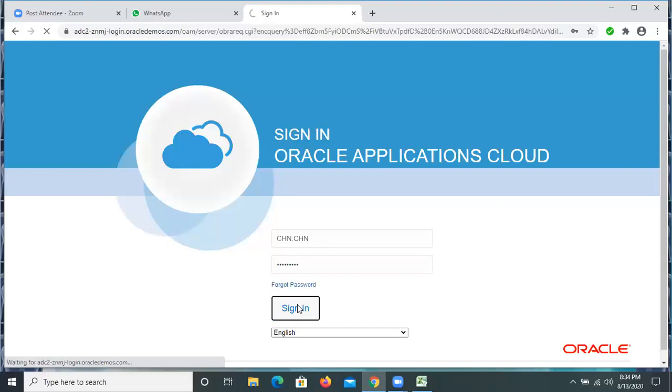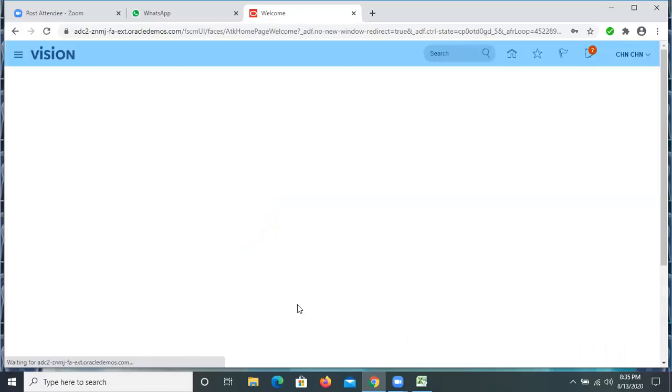Please remember, it is a fresh instance where you have no data. Assume that you are a consultant and the client is giving you this to implement. It is a test instance, a fresh instance. With the help of the Oracle user ID, you are entering into Oracle Fusion. The user ID is chn.chn. Now you have entered. This is Vision, a dummy company, as the madam told in the previous session. This is the instance.